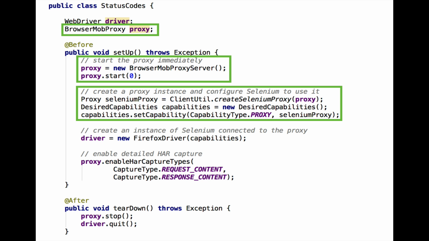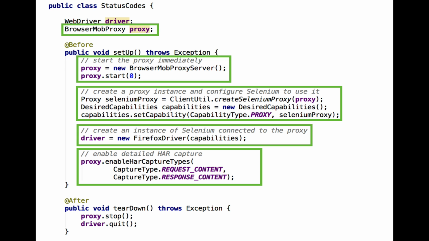And then we actually create an instance of the proxy server and connect to it. And we configure it using Selenium's desired capabilities. And then we create an instance of Selenium, passing in the capabilities object. So this is how we're configuring the browser to give us a proxy session. And then we also enable the capture type so that we can get more detailed data from the HTTP archive, and things like the request and the response. So we actually get a whole host of information.